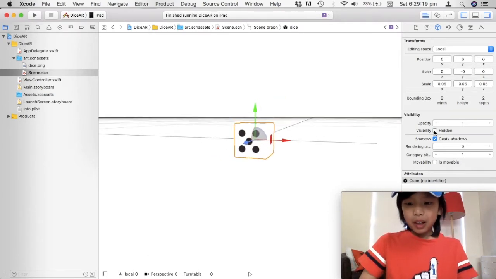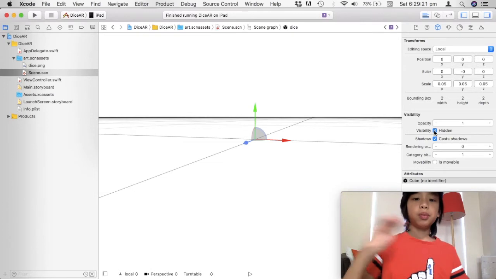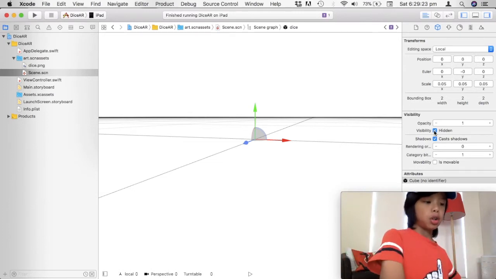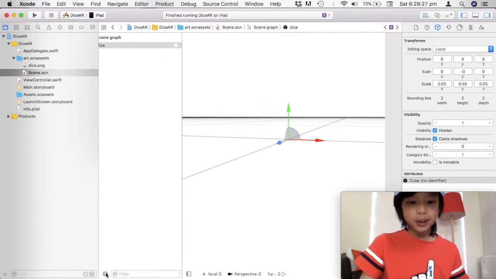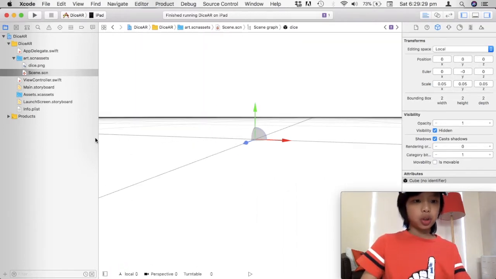And so now we're just going to hide this because we just want it to appear once we've placed it. Once we've placed the objects. So it's all here, it's all good.